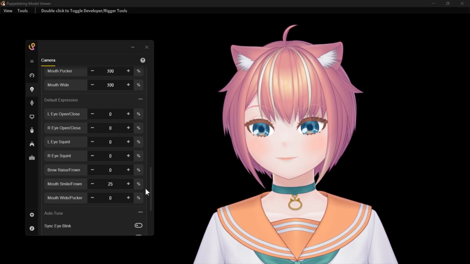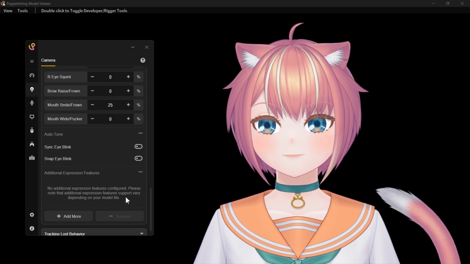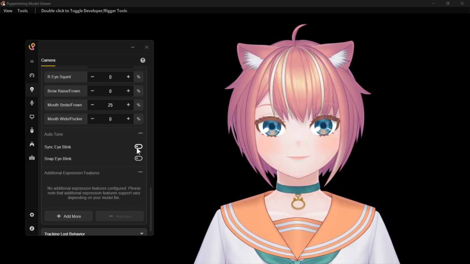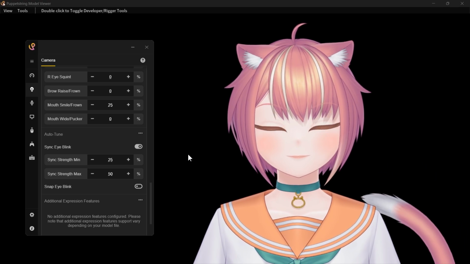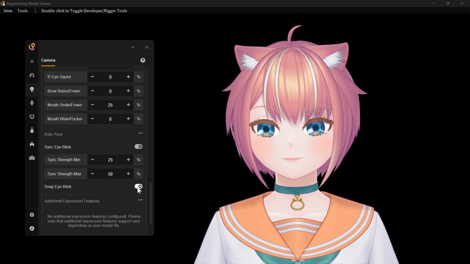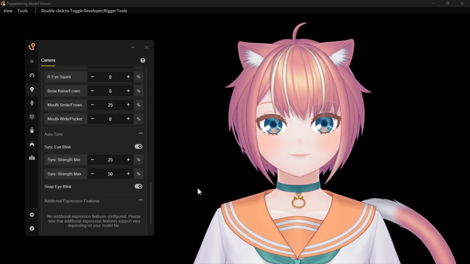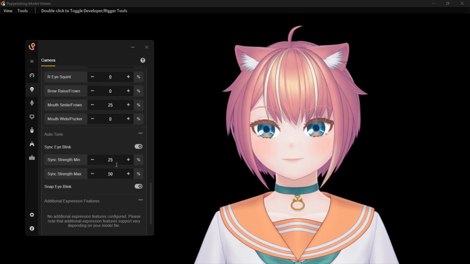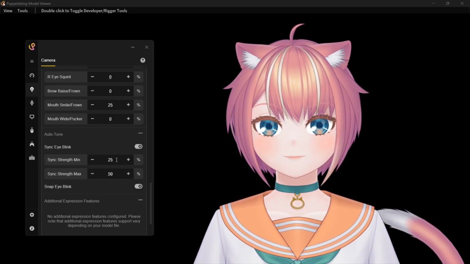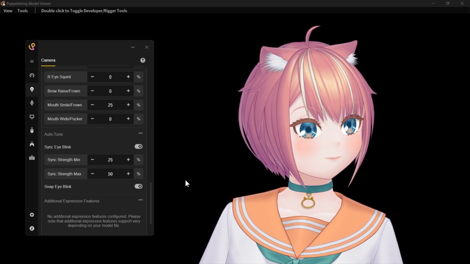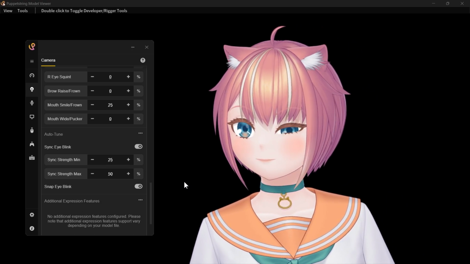Going further downward, we can see the auto-tune section. In this section, we can enable sync eye blink to make sure both eyes are blinking more uniformly, and snap eye blink to make sure blinking motion are less jittery with the eyes properly snapped shut. The synchronization strength of eye blink can be configured in the available fields. The minimum synchronization strength is applied when we are looking straight forward, and the maximum strength is applied when we are turning our head left or right.